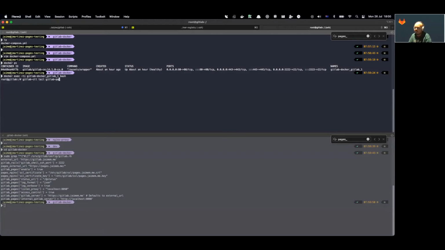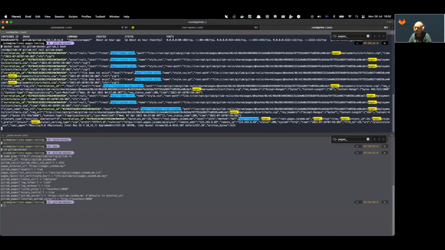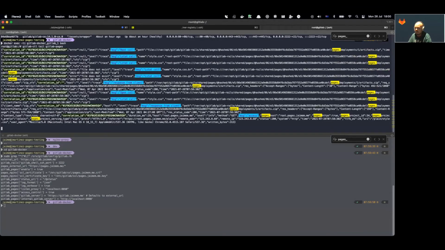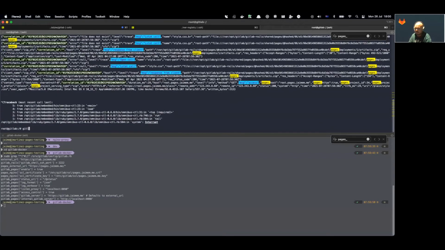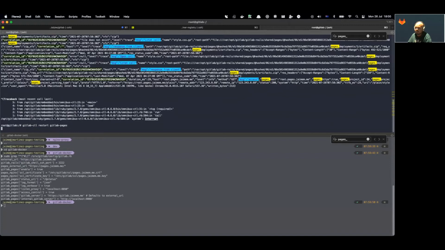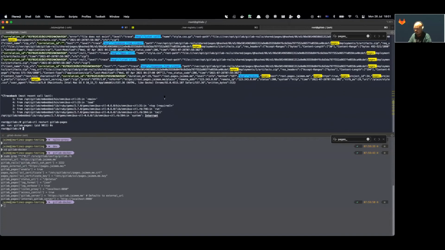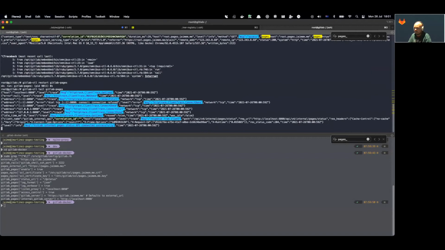Cool. If I go to the Pages, this is already doing something. Let's restart Pages just to make sure it's working. Okay, so here you can see Pages started, no problem, and we connected to the API successfully.